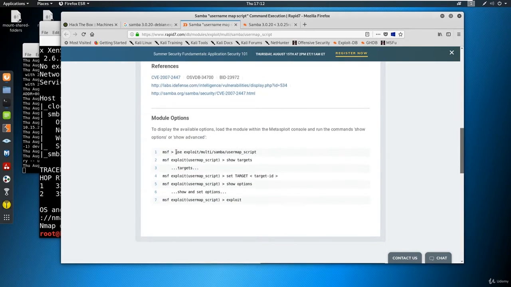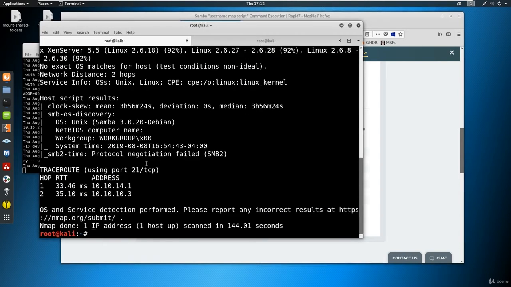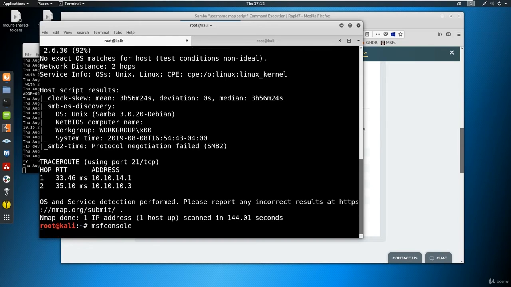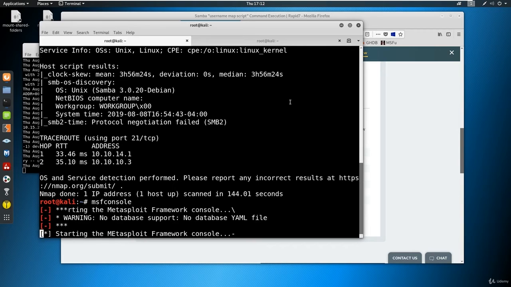We could try it, give it a go, see what it looks like. So let's copy this, and let's go ahead and open up Metasploit. We could say msfconsole. Now it'll take a second to boot.